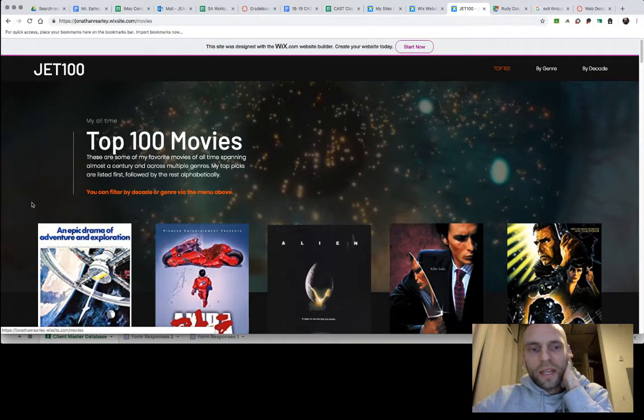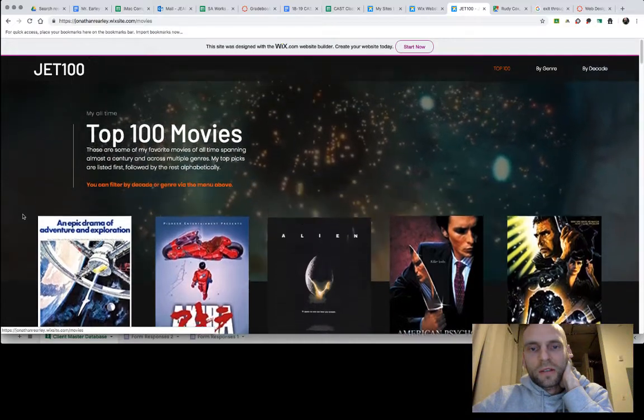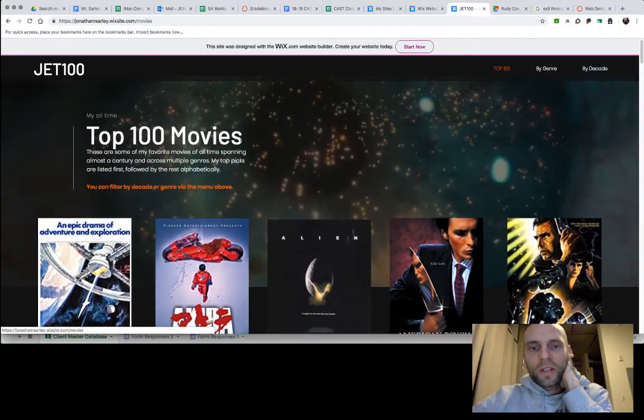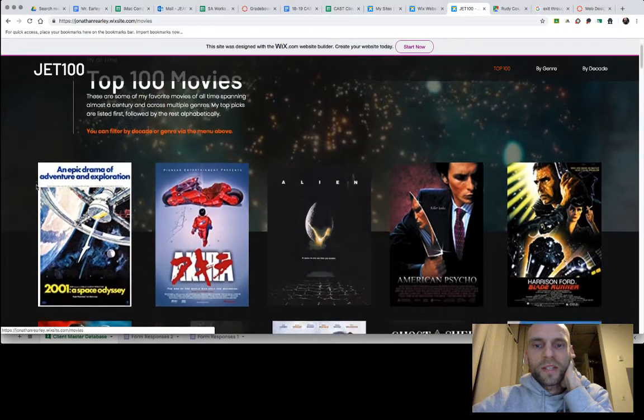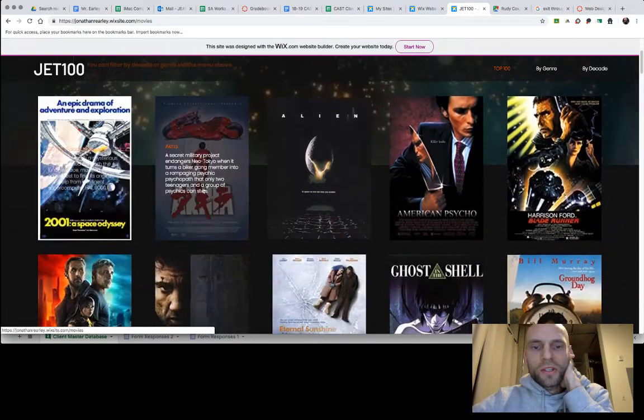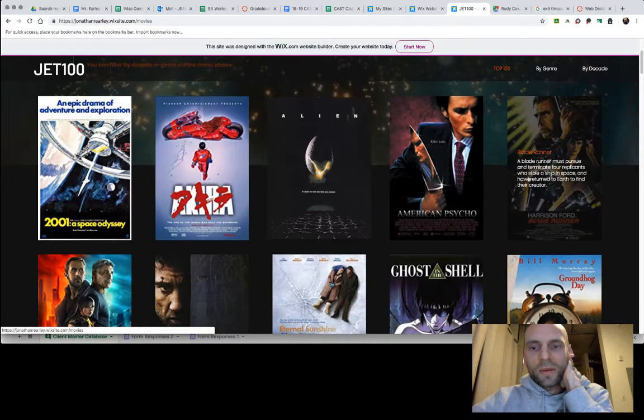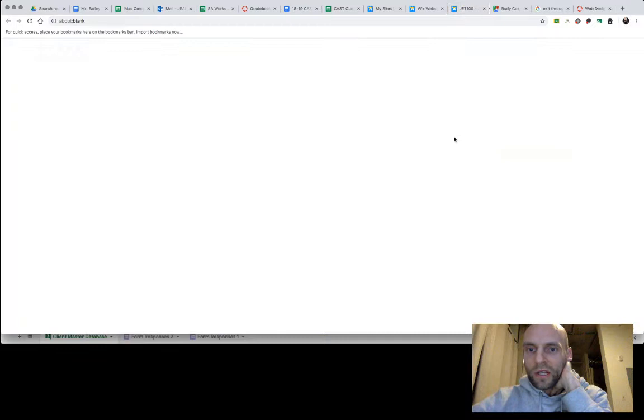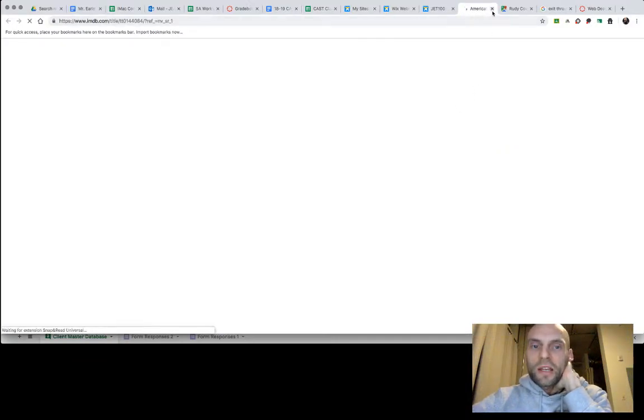So here's the home page. I added this cool little hero image. You can see there's a parallax effect going on, so when I scroll down, it zooms in. And then this is just an image gallery. When I hover over it, it pulls the title of the movie in orange and then the synopsis or description of the movie. And when you click on it, it takes you to the IMDb page.